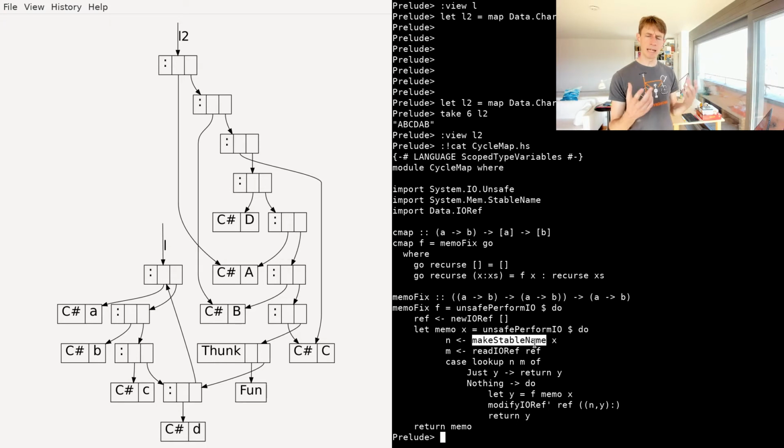A stable name is a bit like a pointer, but in GHC, the runtime is free to move around things in memory. It has a copying garbage collector, so it needs to copy things to other places. Therefore, pointers are not stable, and you might not recognize something just by remembering its pointer from previously. But stable names solve the problem.